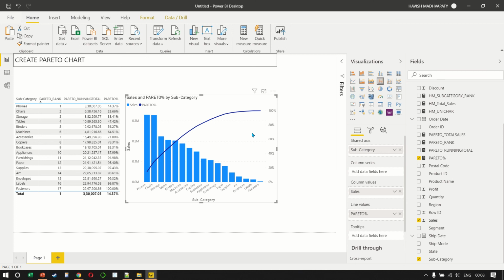So remember there are three steps that we need to perform. Number one, we need to calculate the rank using RANKX. Once that is calculated, then we have to use a CALCULATE function with a TOPN using the rank that we calculated earlier. And then finally, we use a DIVIDE function, which is simple. We are simply dividing the running total by all the sales, which is the total sales.